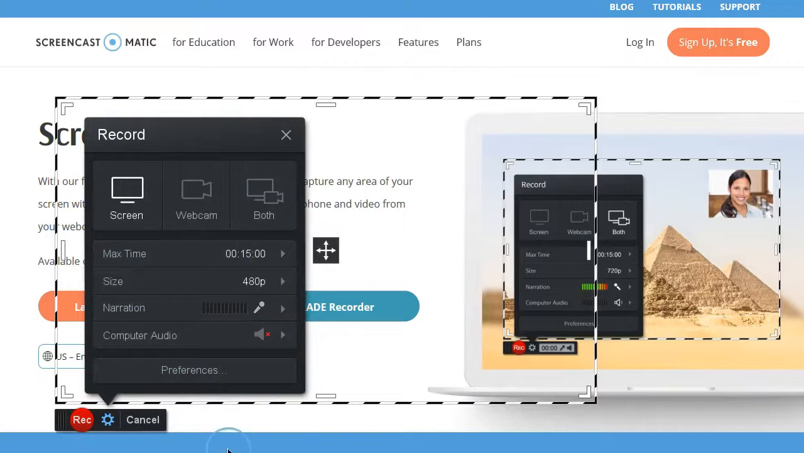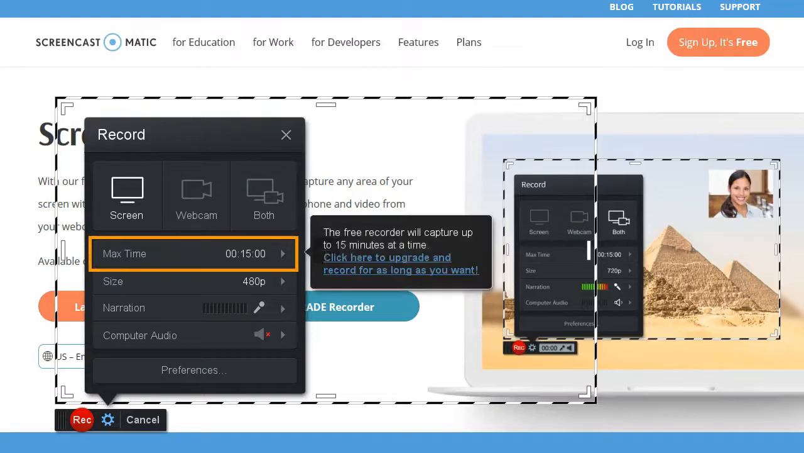In the record box, you'll find several options. Clicking on Screen allows you to record anything within the recording frame. Clicking on Webcam allows you to record you. Clicking on both allows for the recording of both your screen and the webcam. Oftentimes, this is used when someone wants to point out something on the screen but also wants to display his or her face. The maximum time for each recording is 15 minutes, which you'll notice here in max time.